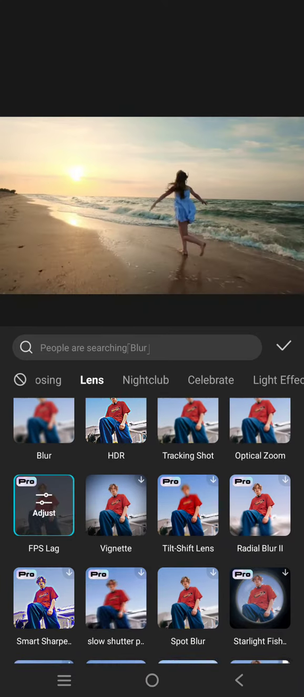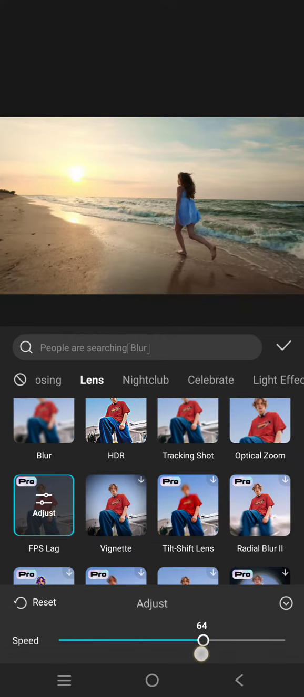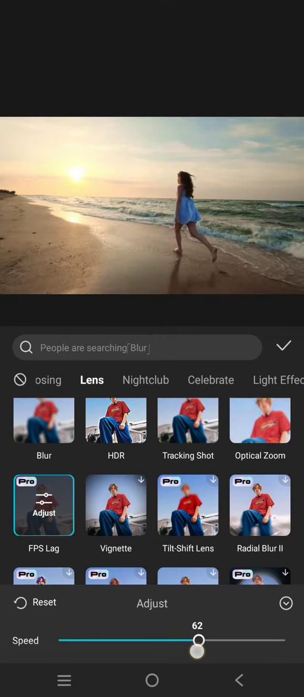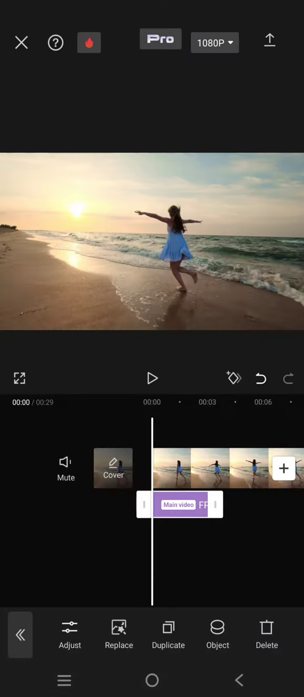Now your video will become laggy like this, and if you want to, you can adjust how laggy or how fast the lagginess is in your video. For example, I'm going to make it like this. Now just click on a check icon and apply it to the entire clip. So that's it, very simple, and I hope this will be helpful.